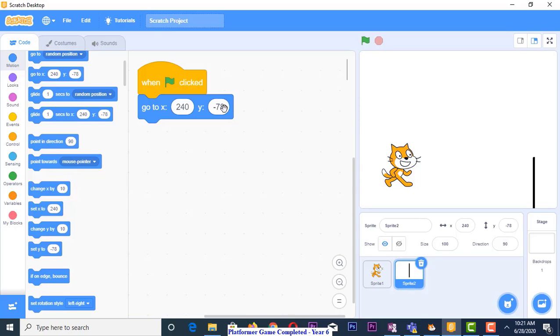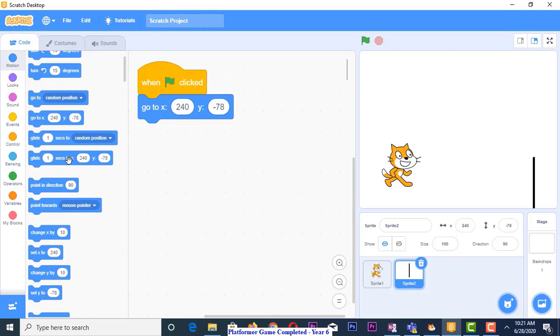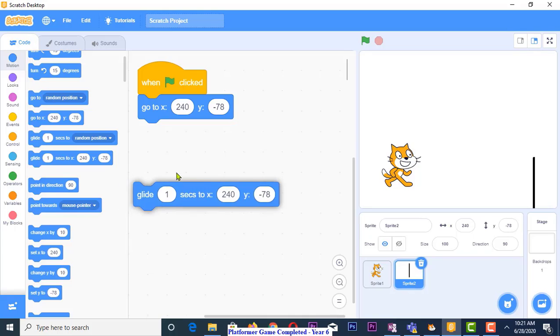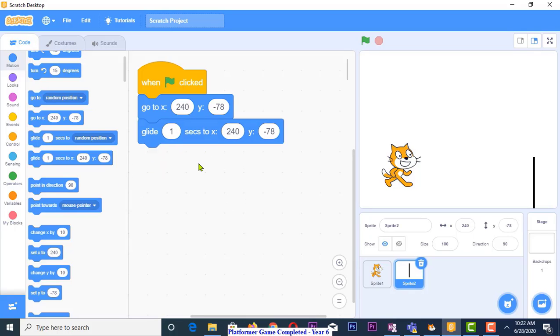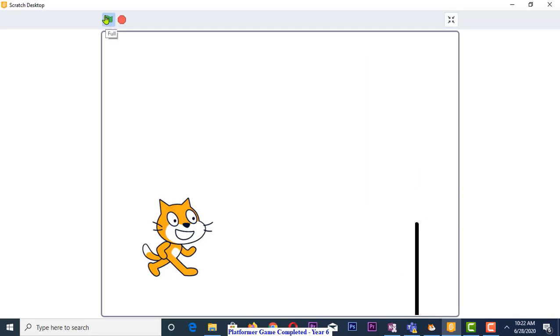The next thing I want to do is I want this sprite to glide across the screen. I want to make it glide. I'll use glide 1 second, this block of code 240, and you can see already it repeats my codes for the X and the Y axis is the same. Now let's test this to see how it is. I'll click my green flag.